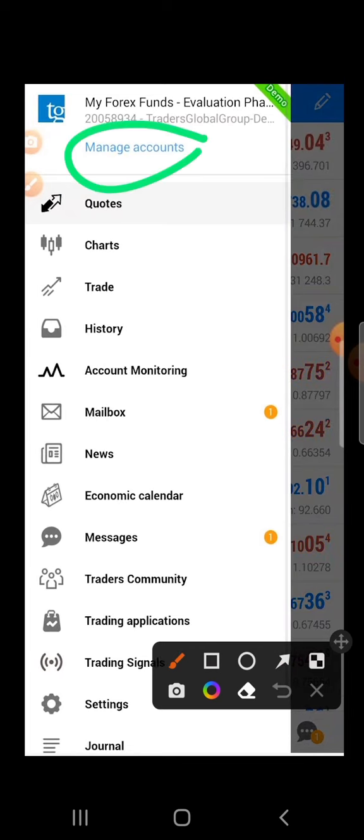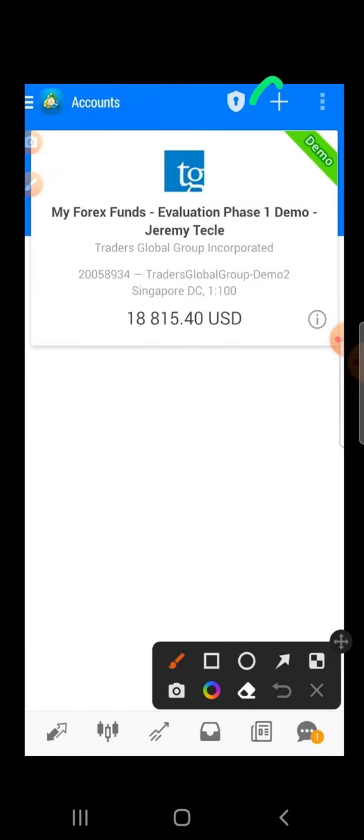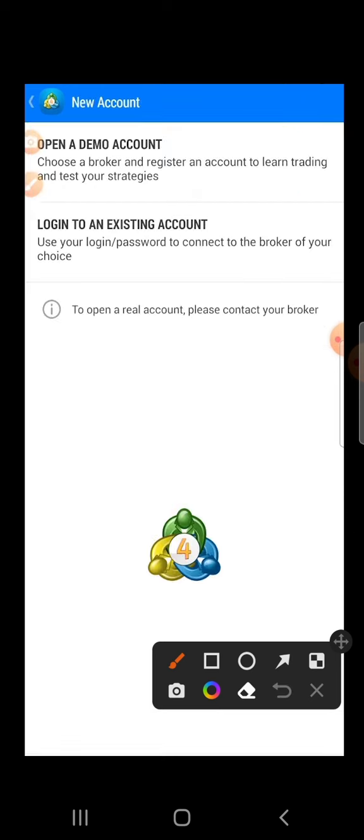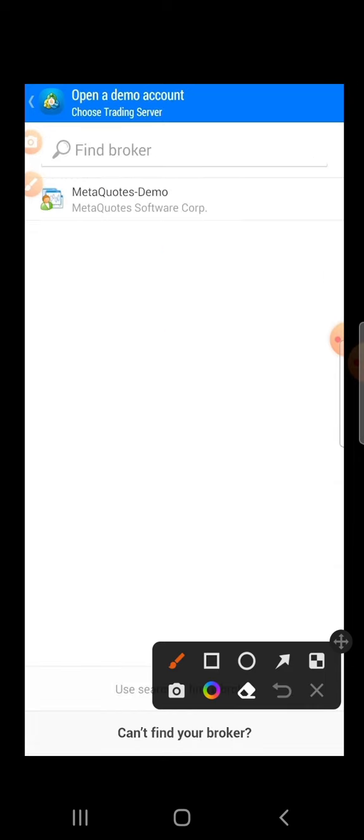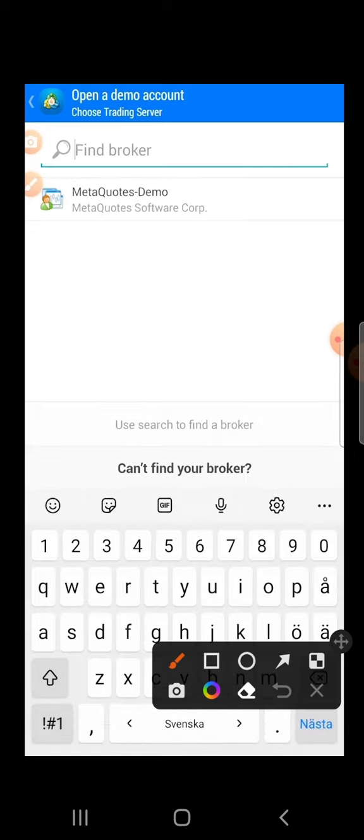When you're done with that, you press manage accounts. That will bring you to your account page. And from here, you press the plus sign to open up a new account. And you can choose to open up an existing account that you already have with your login credentials, or open up a new demo account from your favorite broker or MetaTrader's demo account. Let's say your favorite broker is Hugo's Way and you want to open up a demo account there.